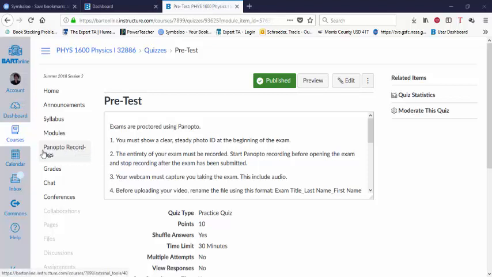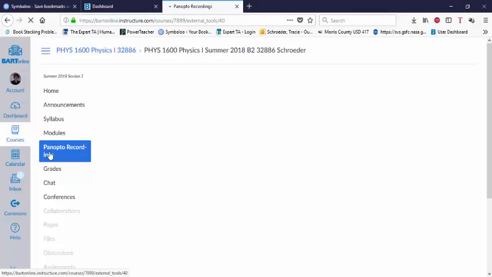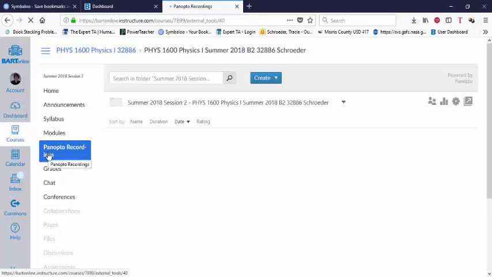To open this, you're going to come over here to the left where it says Panopto Recordings, and you'll click on that. The first time that you do it, you should see a thing here that says Summer Session 2 in the same classes, Physics 1600 or 1602, depending on which class you're in. The first time that you do this, you're going to click on Create and Record New Session.